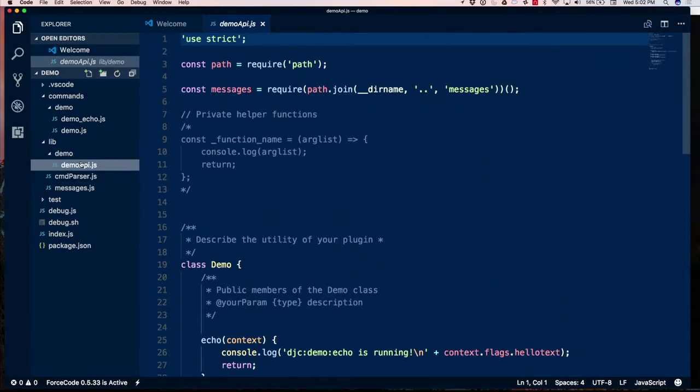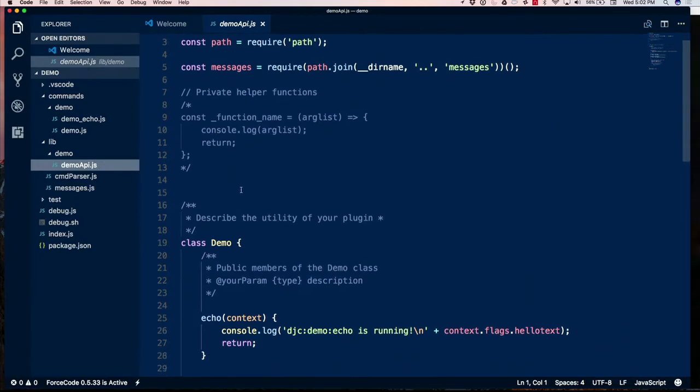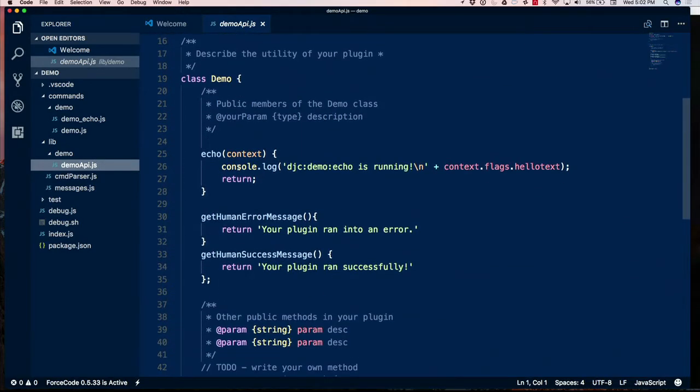So let's look at the implementation. So the implementation is super simple. I've created a class that corresponds to my topic. And within this class, I will create methods that correspond to the commands. And so it's very easy to instantiate the class. Knowing the command, I can call that command by executing that method. And again, I'm passing that context around. In this case, we're just going to log to the console. And I'm going to output whatever was passed into the command.